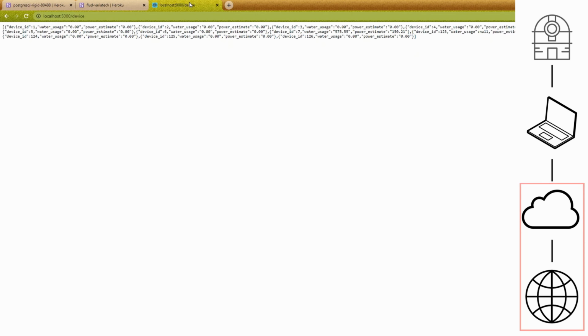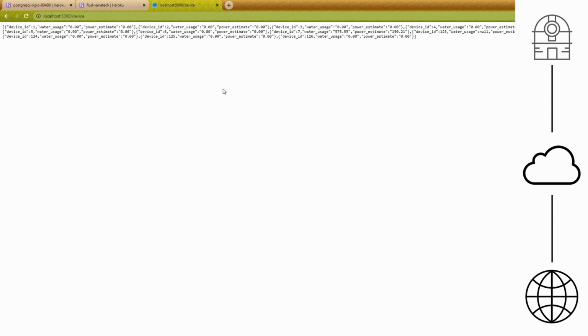In future iterations, we look to implement HTTP calls from the Raspberry Pi that will directly be able to push data straight into the Postgres database.